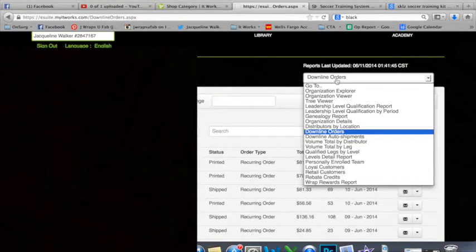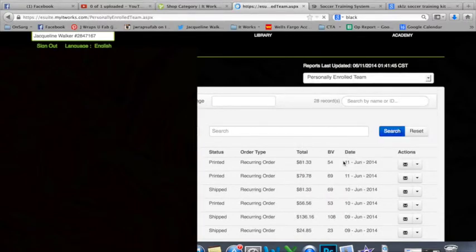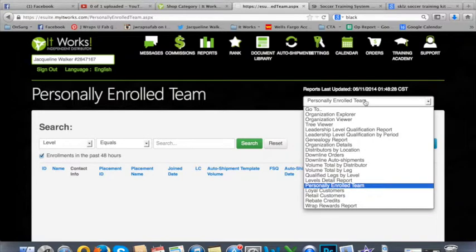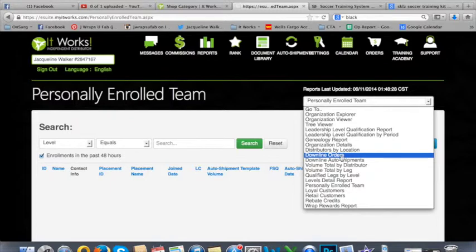Another important report that you can run is your personally enrolled team. When you click on that, anyone that recently just signed up will show up here. I don't have anyone that signed up in the last 2 days, so right now it's blank. But this is where you would see who has recently signed up, by going to your personally enrolled team. So in the beginning, focus on downline orders. You want to go to downline orders very frequently just to keep on top of your loyal customers' credit card orders, making sure everything's going through.